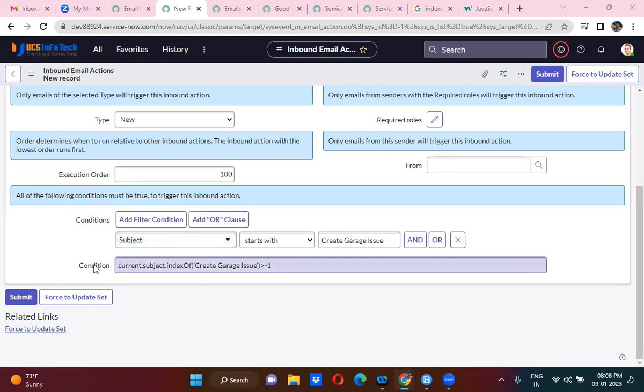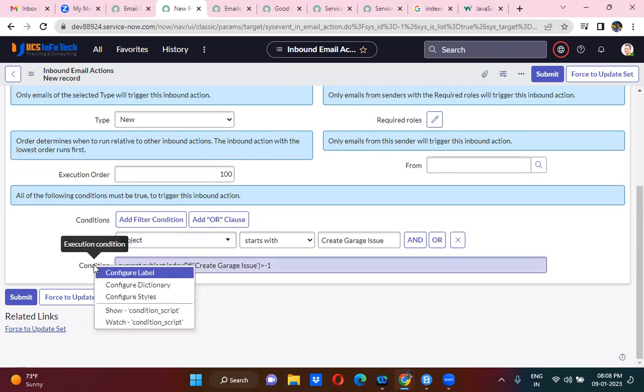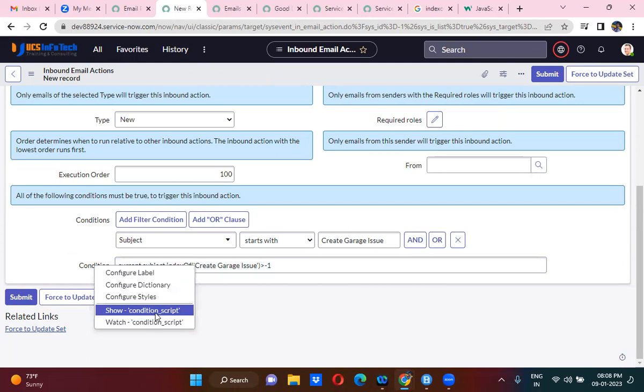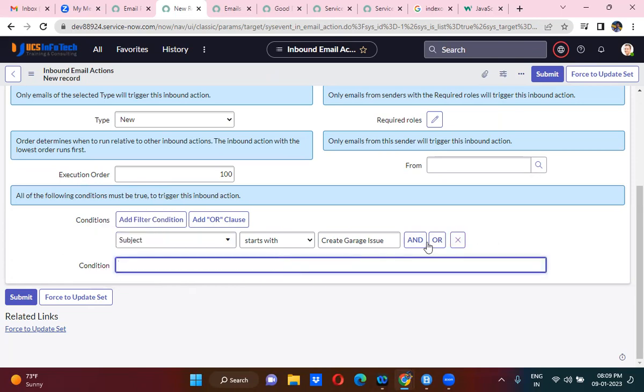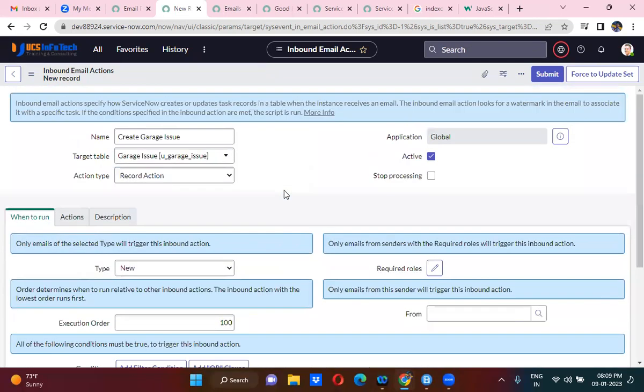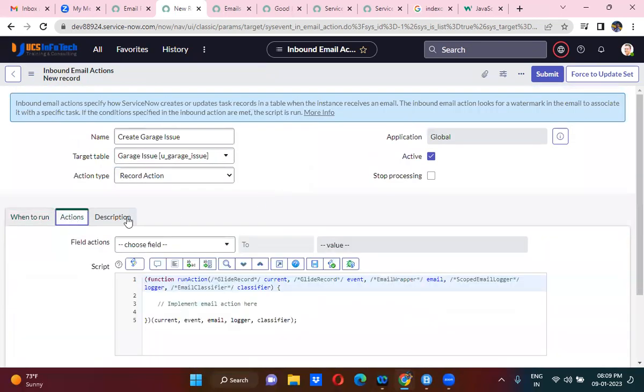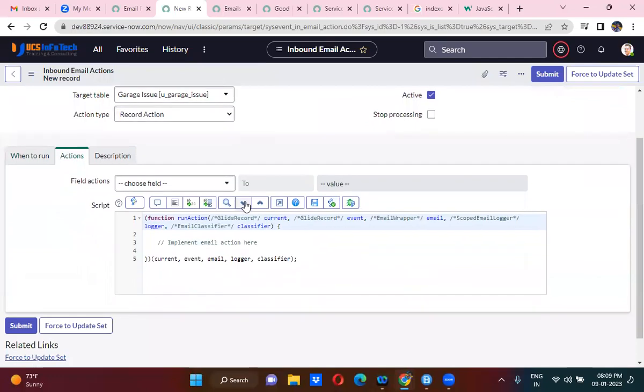This is actually a condition string type field. So if you just right click on this one, this is actually the condition script field. Okay. This is the condition field. Filter condition. Okay. So now I can just remove this one. I can use this one. So if the subject contains the keyword create garage issue, then it has to create a record on the garage issue table. So here you can just go to the actions. Here you can write the script.